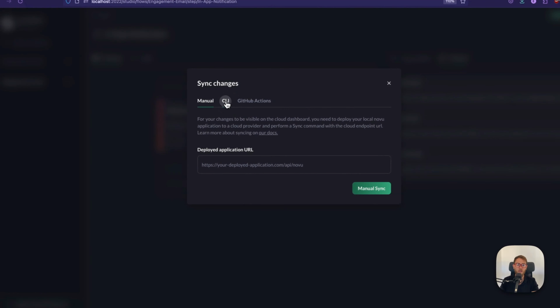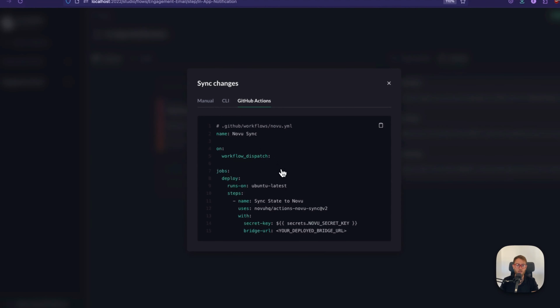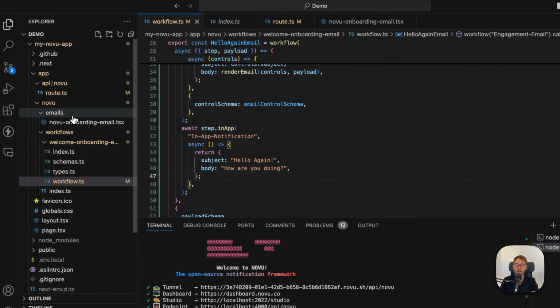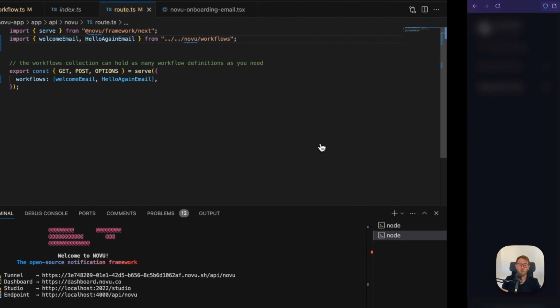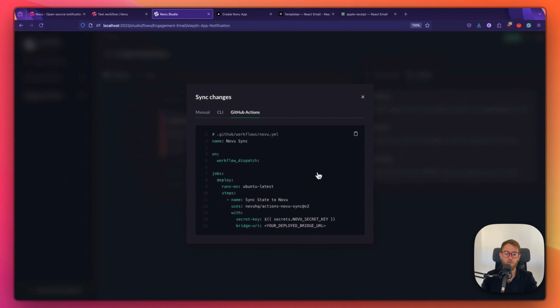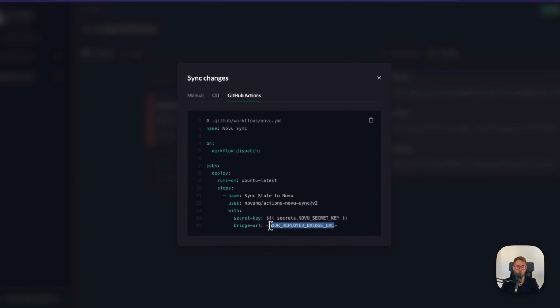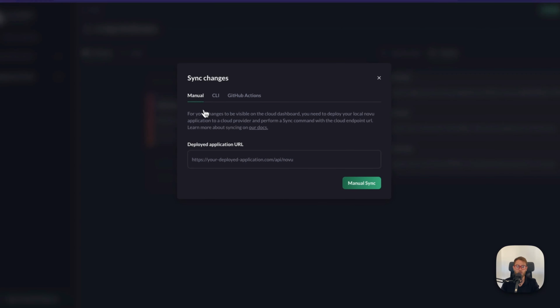Therefore, when you are exposing the API endpoint of the workflow, you would presumably have it in a deployed production application, which then will generate a bridge URL that is actually serving as the bridge to communicate with Novu's API. But right now we're going to use the manual sync.